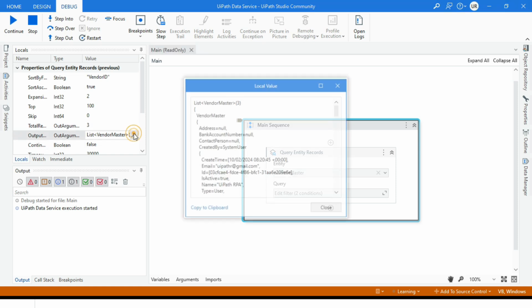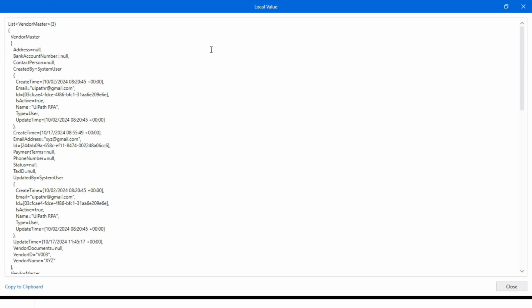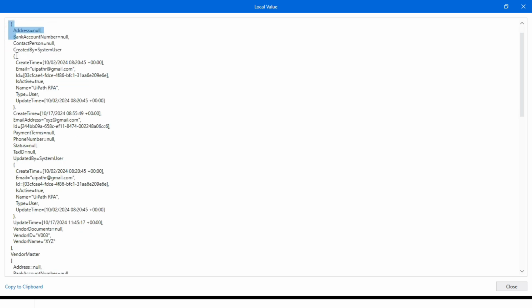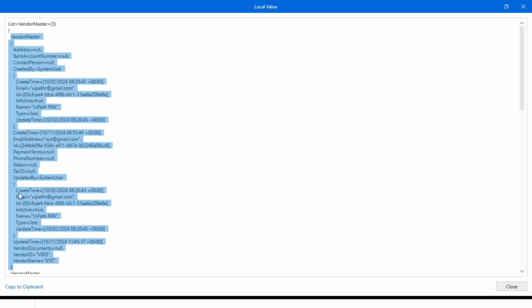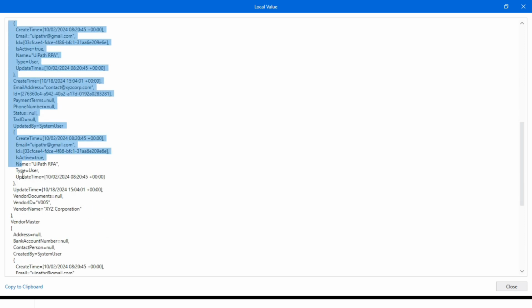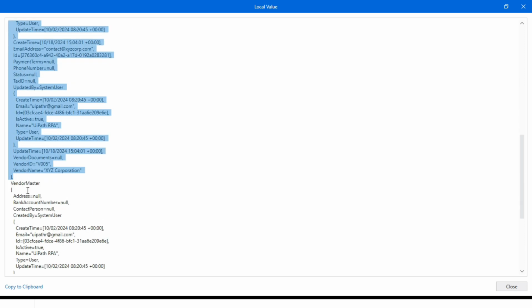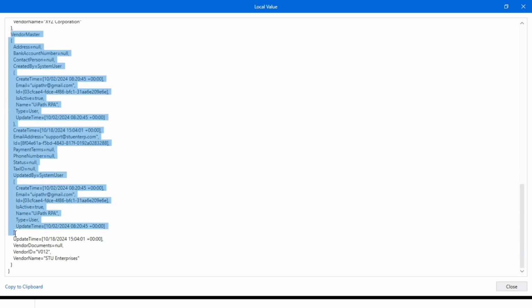Output, you can click on this, and now you can see, sorry, click on this and maximize this. Now you can see here the first record that is coming from here to this, right? So this is the first record. Now this is the second record till this. After comma, we have third record. So we have 3 records here.